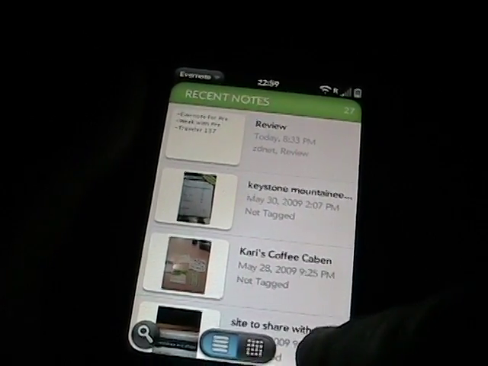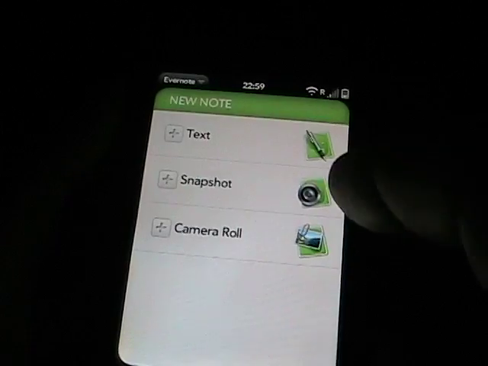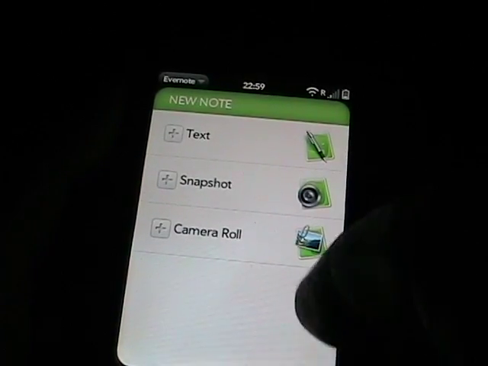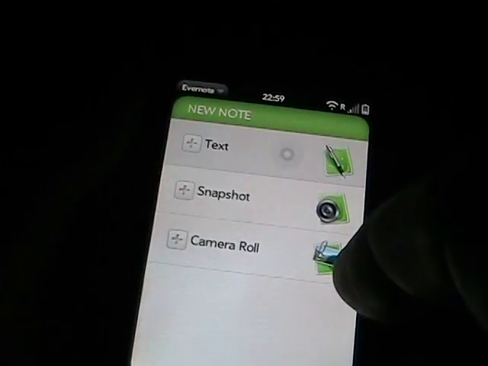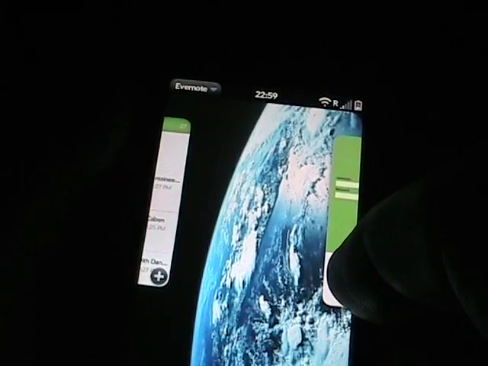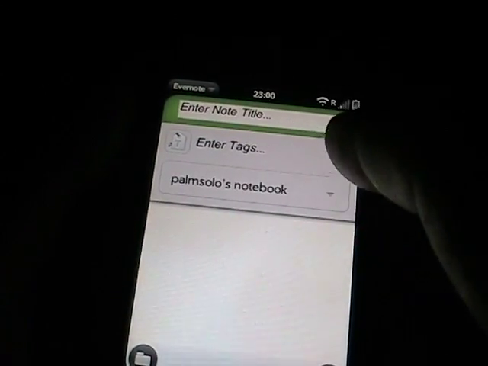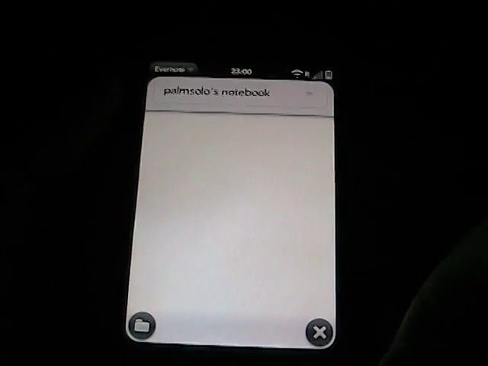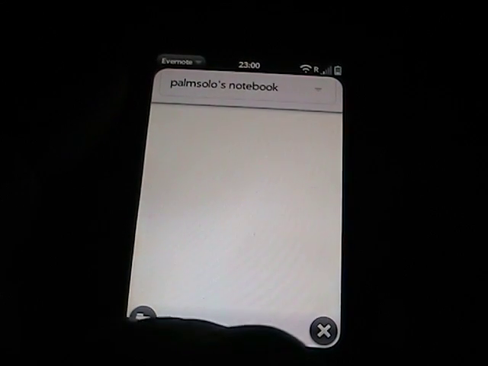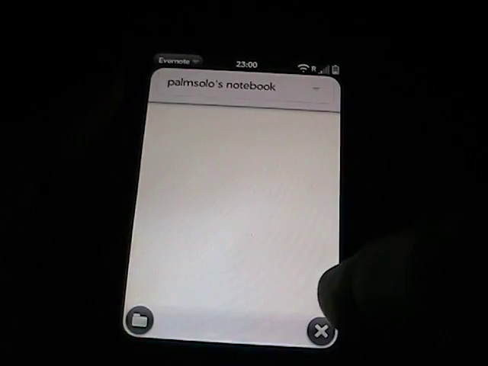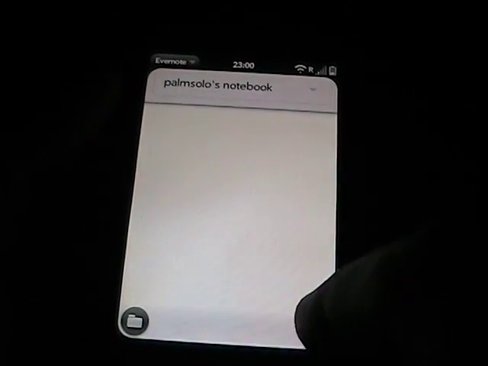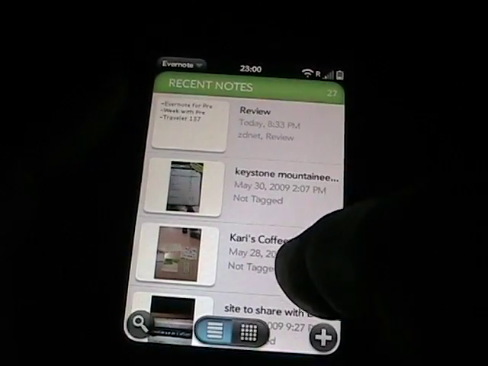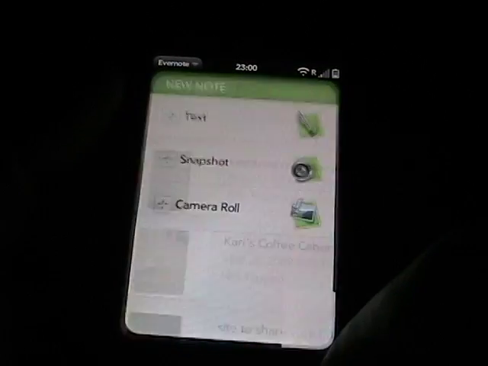If I wanted to create a new note, I just tap the plus icon, and as you can see, there's text, snapshot, or camera roll. If I tap on text, it opens up a new card. I enter a title, a tag, and then the note. The save button is quite odd. It's actually this folder icon, or delete. If I tap the folder icon, it will save my note. I think they should change that icon because it doesn't make a lot of sense.